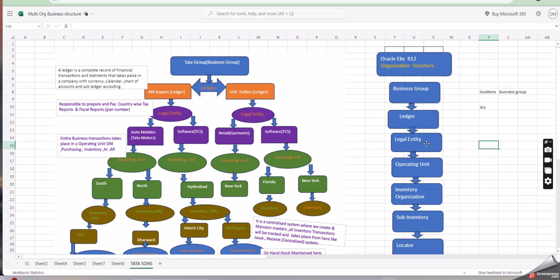This legal entity will be defined. Once the legal entity is created, then we'll assign the ledger to this legal entity. Okay, then we'll create operating unit, inventory organizations, and so on. So let us get into the application first and try creating locations first, and then create a business group through HRMS responsibility.